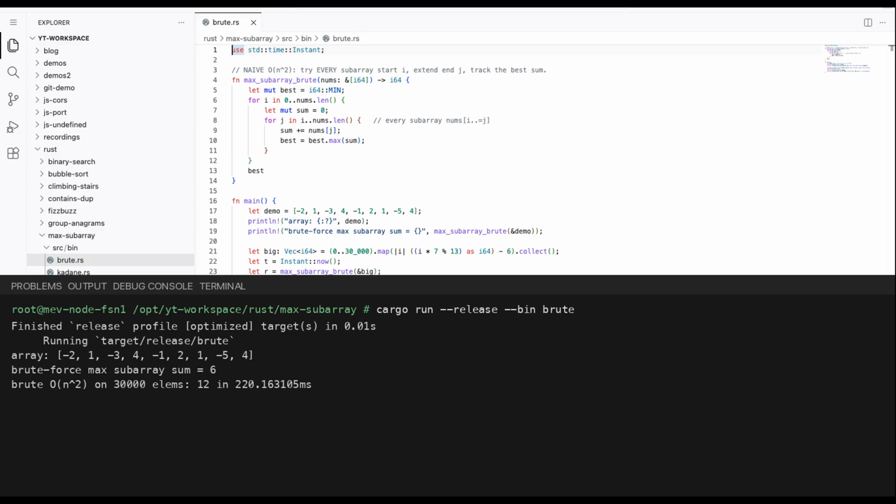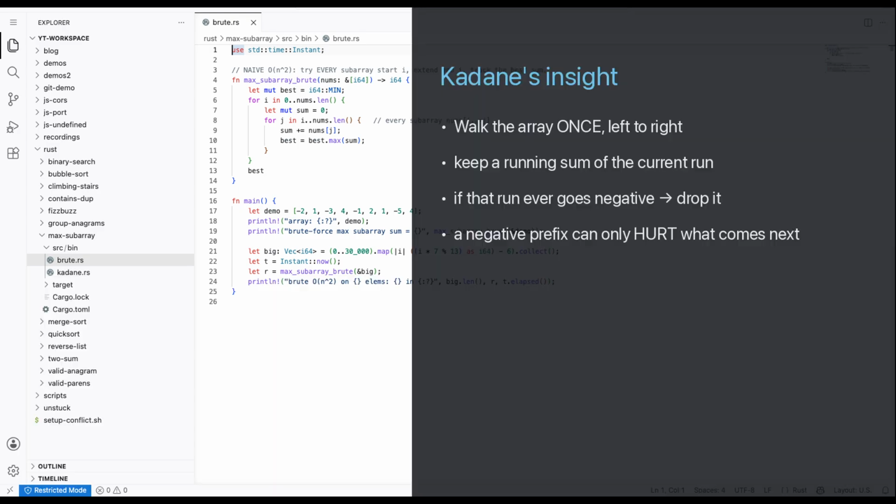But on 30,000 numbers, the two nested loops take over 200 milliseconds. Let's get that to linear time. Kadane's insight is beautiful. Walk the array once, left to right, keeping a running sum. The key realization: if your running sum ever drops below 0, throw it away and start fresh. Why? Because a negative running total can only drag down whatever comes next. You're always better off starting again from 0. Let's build that, line by line.